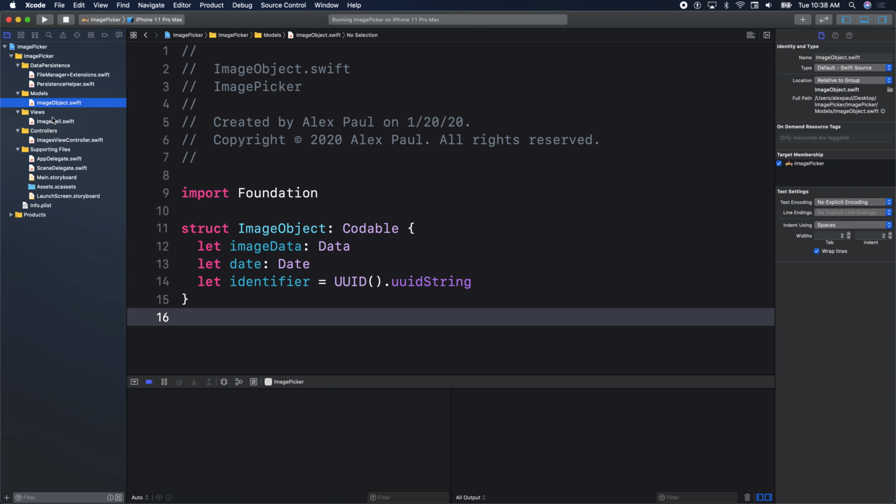Any questions about the identifier or anything there? Yeah, can you just go over the UUID? Okay, so the UUID is a class that gives us access to creating a unique identifier. Yeah, that's it.